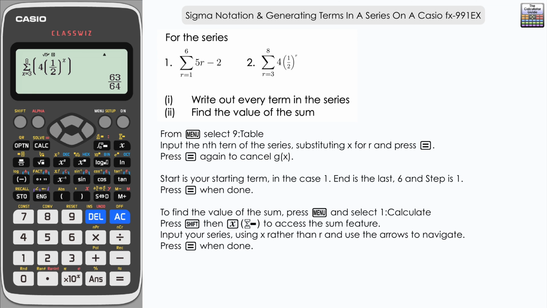So there we go, how we can use a combination of table mode and the sigma feature on the Casio Classwiz fx-991EX to generate terms of a series and the value of a sum. And if you're interested in how to do this in spreadsheet mode, which is possible, then there is going to be a second video for you to watch to show you how to do a similar sort of thing using the features of spreadsheet mode instead. So if your calculator has that facility, then you're going to be able to follow along with that video too.